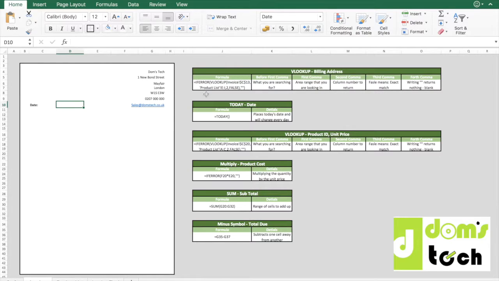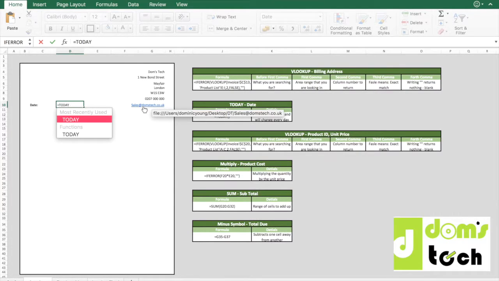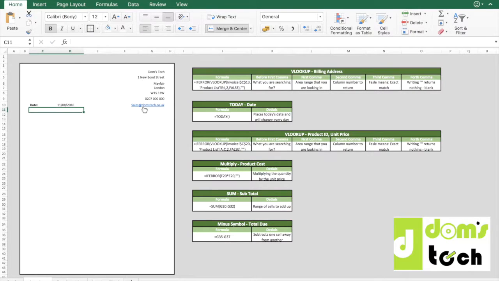So as always with Dom's Tech, all the formulas and explanations are listed across here. So we're using the TODAY formula. What this will do, it'll always put in today's date. So put equals, then type in TODAY, open and close brackets with nothing in the middle. Press enter, and today's date populates. And if you open the spreadsheet tomorrow, then the actual date will change to the date that you open the spreadsheet. So it's nice and quick and simple.